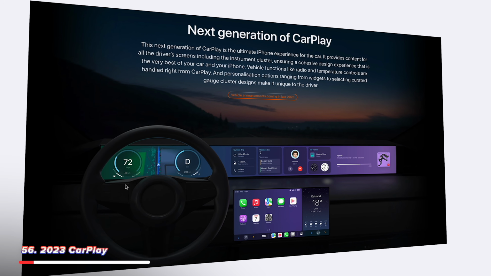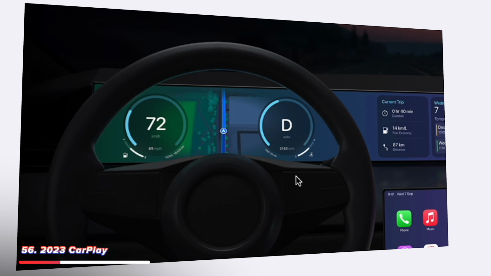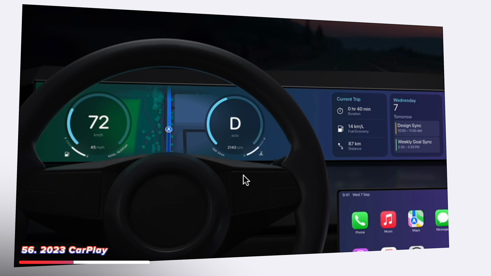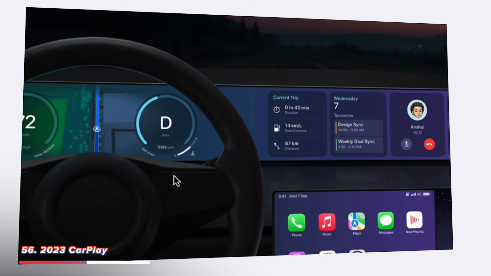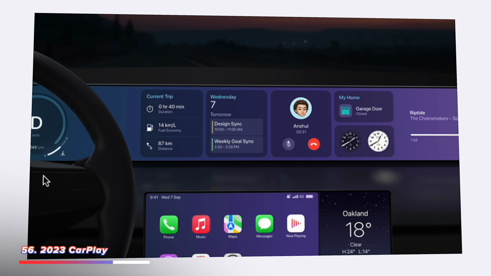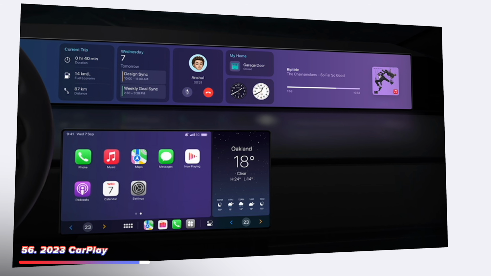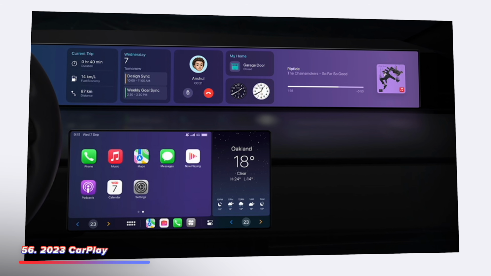But number 56, coming soon to select cars is Apple's next generation CarPlay, which has the ability to take over all the screens in your car instead of just the small rectangle that CarPlay currently operates in. Now this means it will be Apple software which shows you how fast you're driving, as well as controls over the car's functions like air conditioning, heated seats, trip statistics, and much, much more.